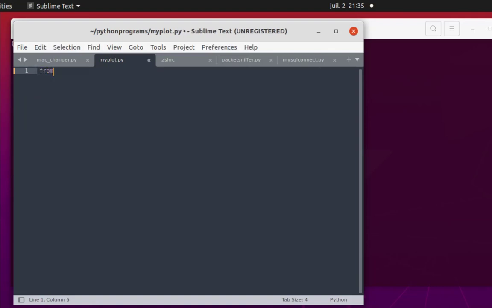So the usual thing: from matplotlib import pyplot as plt. This is the common way used by most developers to use the pyplot module from Matplotlib. And we're gonna use a style: plt.style.use, and we're gonna use the most common one, which is 538.